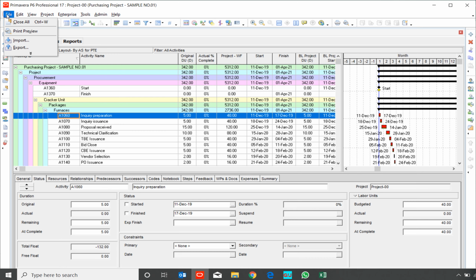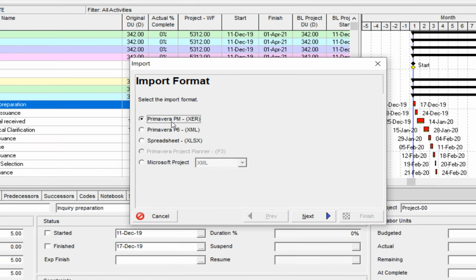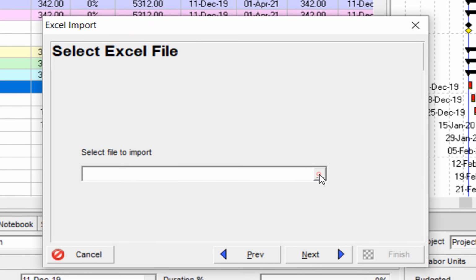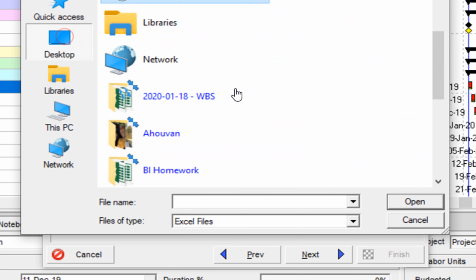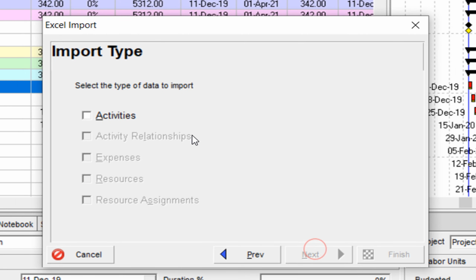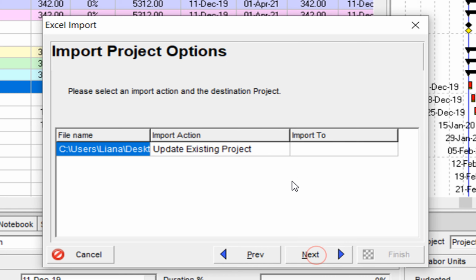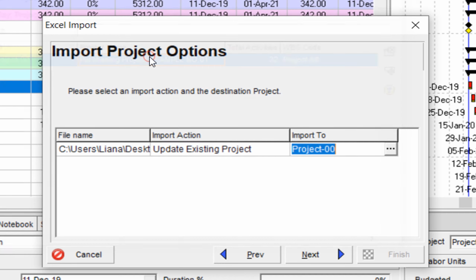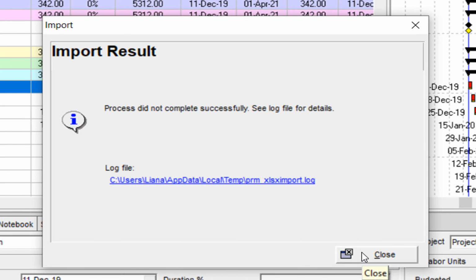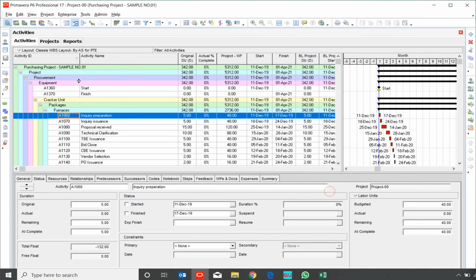and use import file, import spreadsheet, select the file, activities, update existing project, and finish. Oh, it was not successful.